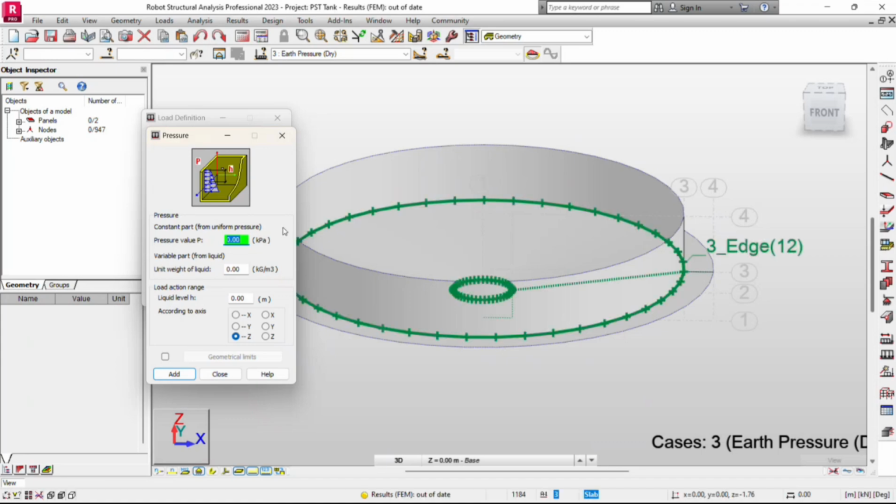So it's asking for a pressure. This pressure will be 0 because we will not be starting with a uniform pressure load on the wall, but rather a uniformly varying load. So it's going to be 0. For this one, it's asking the unit weight of the liquid. Take note that the unit should be in kilogram per cubic meter. So a 20 kilonewton per cubic meter bulk unit weight of soil will be converted to -2040.